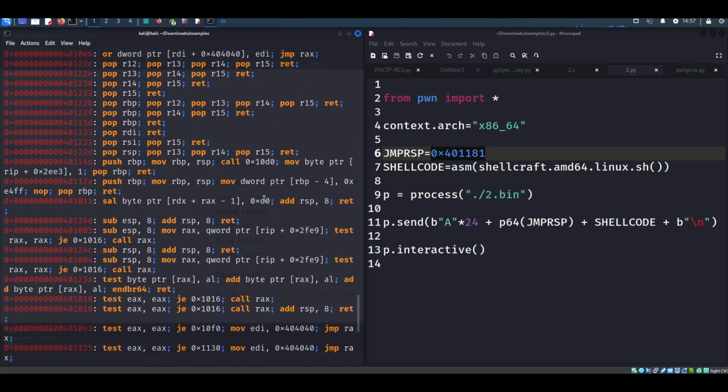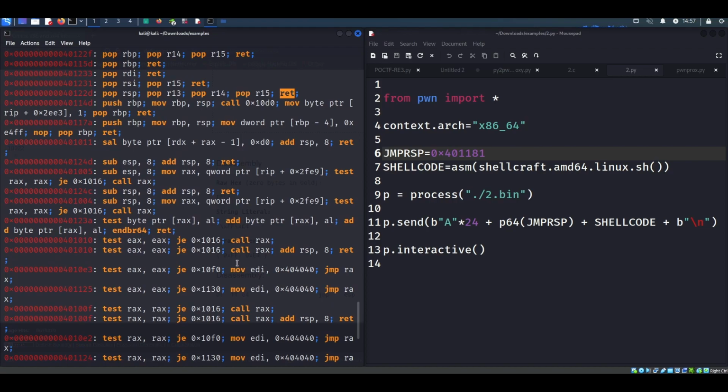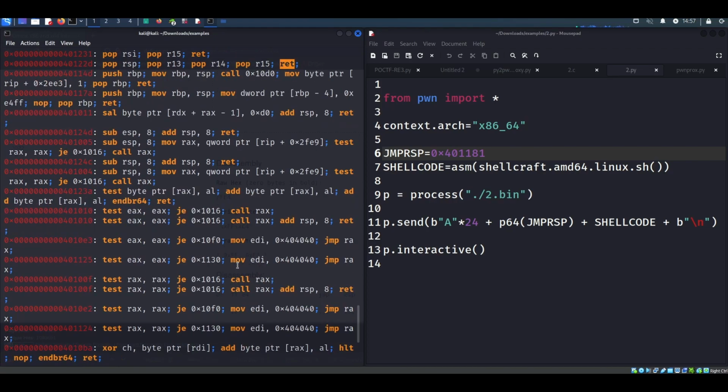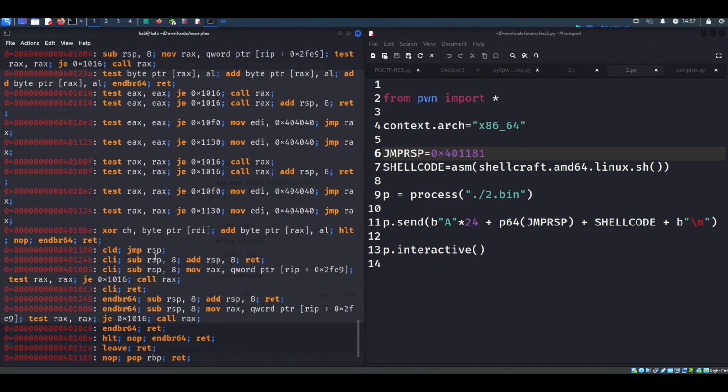Again, return-oriented programming, ROP. So for example, in this chain, if we pop RSP, pop R3, pop R14, pop R15, then we get a return here at the end. We don't really even want a return right now. We were just looking for a jump ESP or RSP. And here is one, right? And this is very close to where we actually found this.